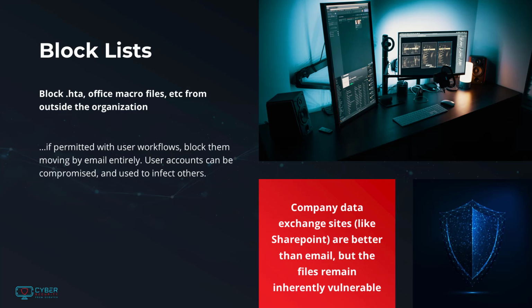One great strategy for lowering the risk profile is to block some of these vulnerable files from originating from outside the organization. So for example, if HTA files, Office macro files, etc. never need to come in from the outside, you can simply block those entirely from outside the organization. The attacker can still get in by sending a malicious link, which would allow someone to download something, but it's extra steps and it's just a little bit harder to pull off the attack.